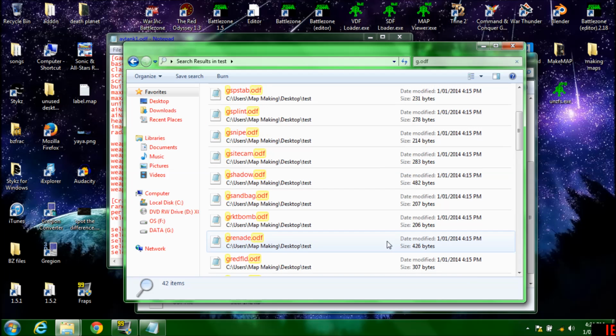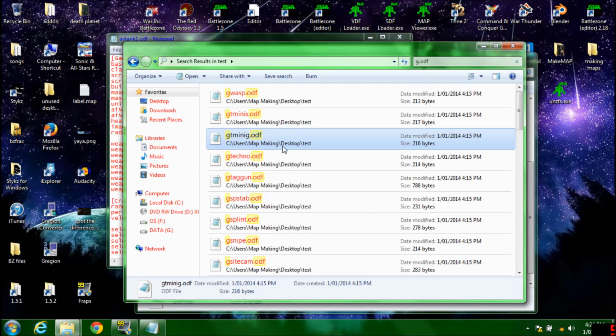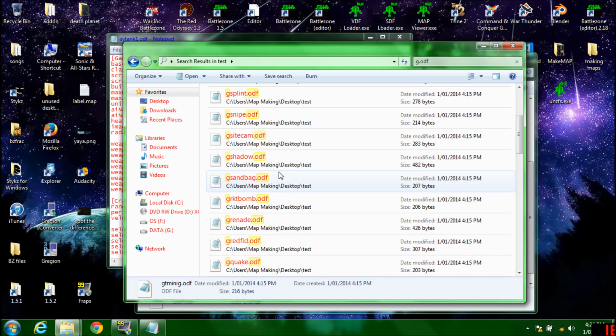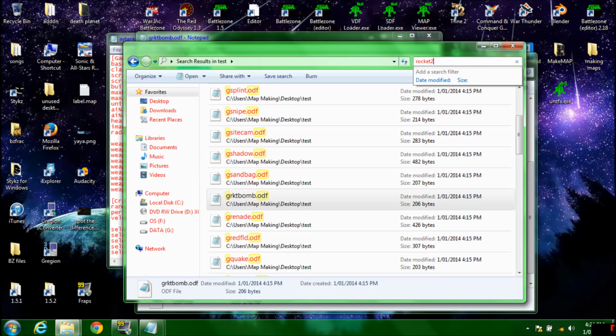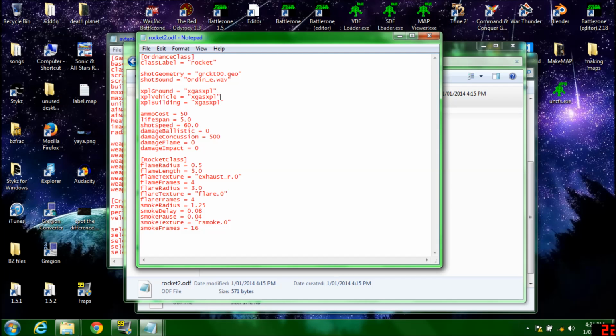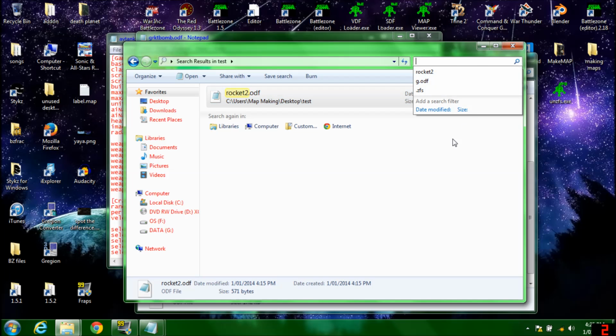You can create your own weapons. The ones that don't have the G are the weapon properties. So we'll go with something simple. Rocket bomb. Alright, so see ord name, that's its property. So if we go rocket 2, that's what it is. So exhaust, it's a red exhaust flame. The flare texture, flare, I think that's red as well. Smoke, red smoke. The frames for the smoke. You can do tons of things with this. I even made a real nuclear weapon too. So yeah, that's pretty much it.